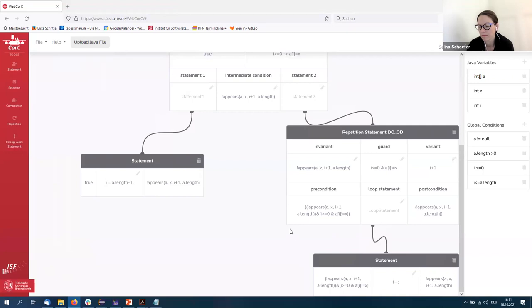So maybe in the repetition, these are the most important points. You have the same invariant: the element X does not appear in the boundaries of i+1 and the length of the array. But in the guard, you have a little bit of a difference. When you don't know that the element is in there, you also have to check that you're still inside of the array.